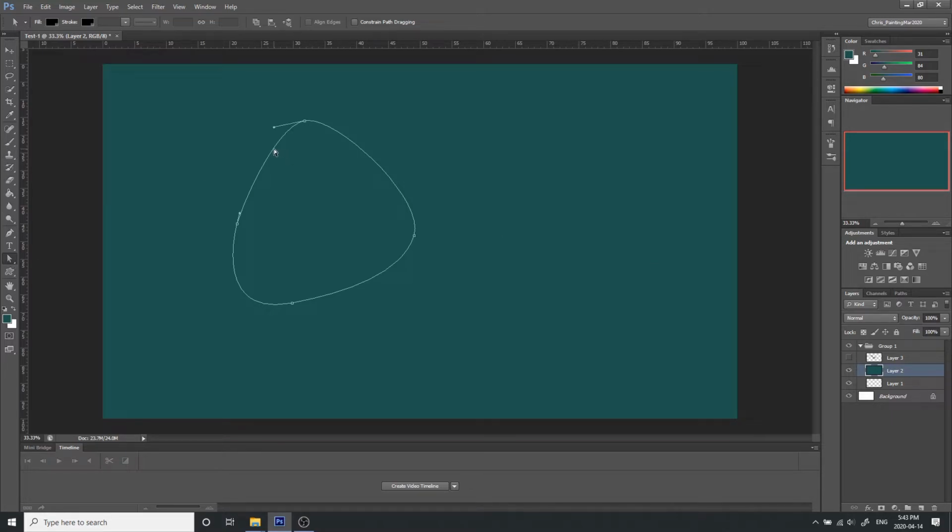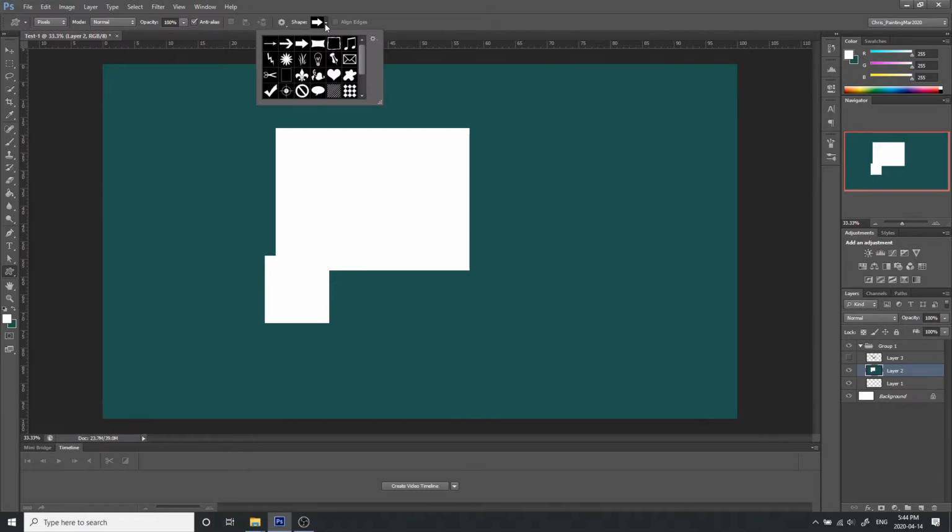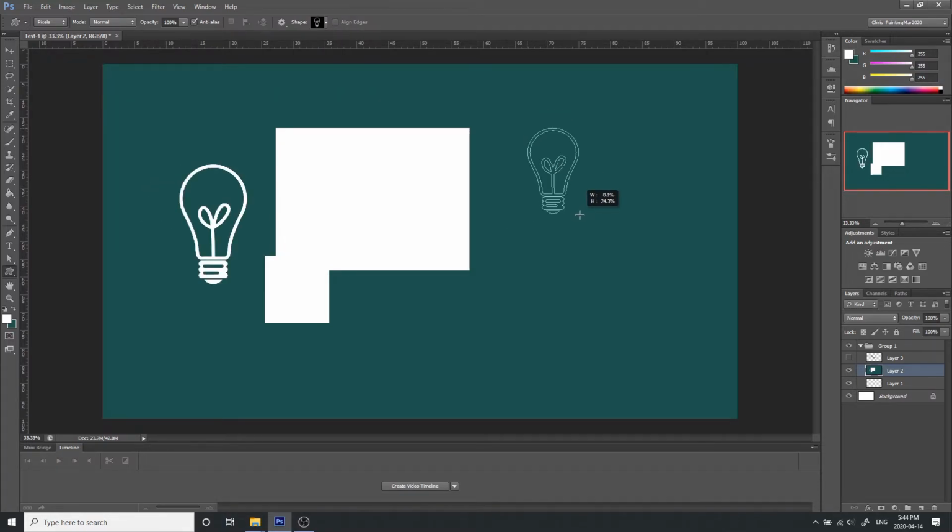I'm going to select that whole path and delete it. Next up is the Shapes tool. Here I can drag a variety of shapes, circles, squares, polygons, or I can select the Custom Shape tool, and then in the top center in this drop-down panel I can select a variety of custom shapes, which I can then drag onto my canvas.